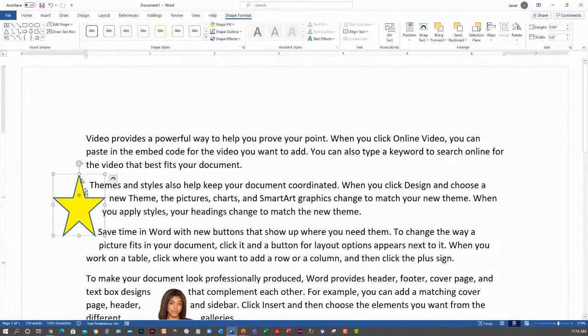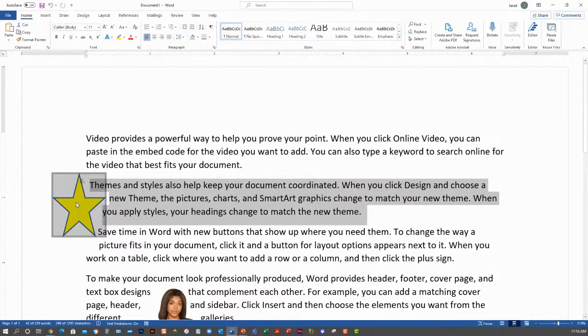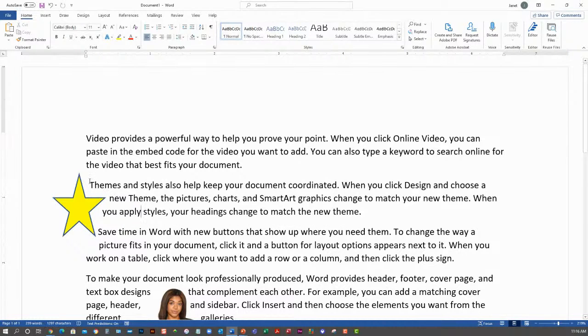Now here's a little trick. Remember, it's locked. And if I did the 3 clicks, 1, 2, 3, to select the entire paragraph, it selects that graphic along with it. So the trick is to sneak up on it. And by the way, I'm going to show you one other thing. Sorry to get a little techie on you.